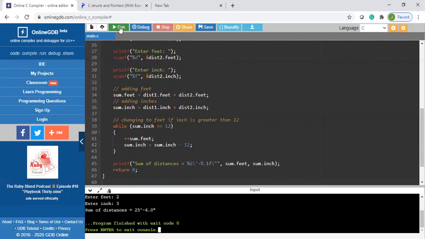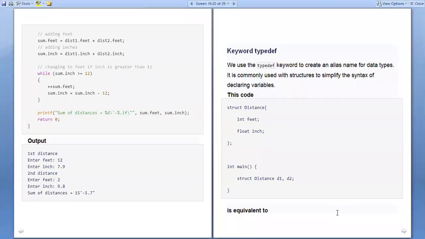So it will be giving like this, that is 25 feet and 6 inches. That is the output.